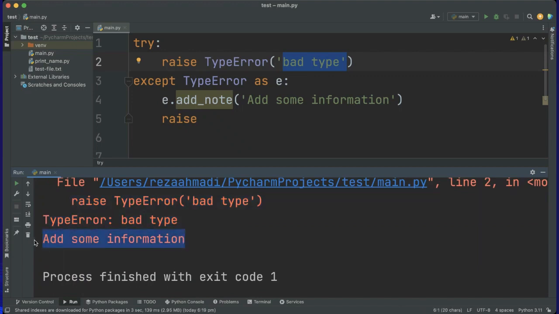So for example, you have different parts of the system calling each other, and an exception suddenly is raised. Different parts get the exception, they don't want to handle it, they just add some information to it and then rethrow it, re-raise it. So at the end, when the main caller gets the exception, it has a lot of information in the exception. That's all about exceptions in Python.